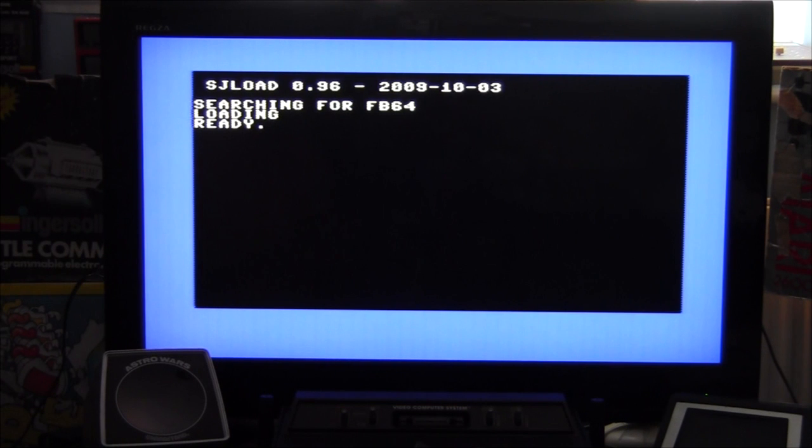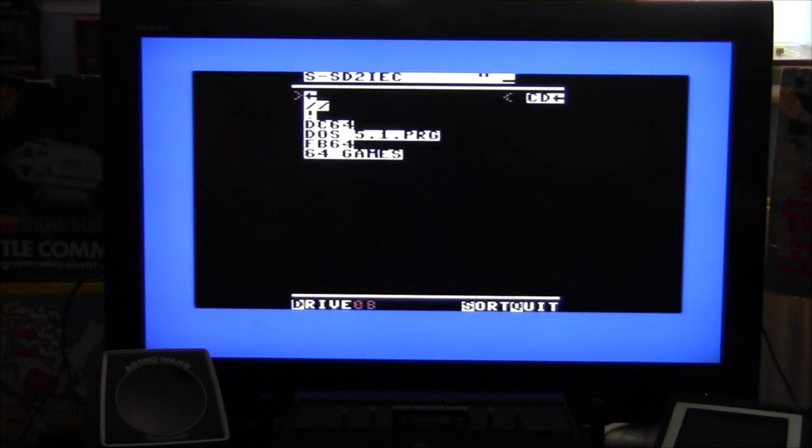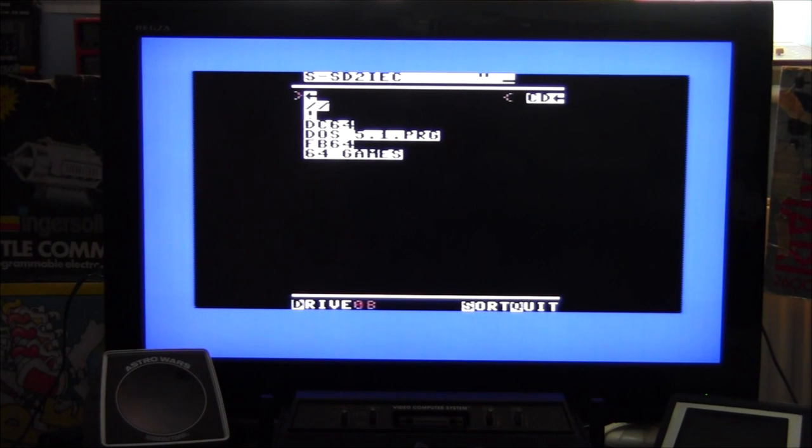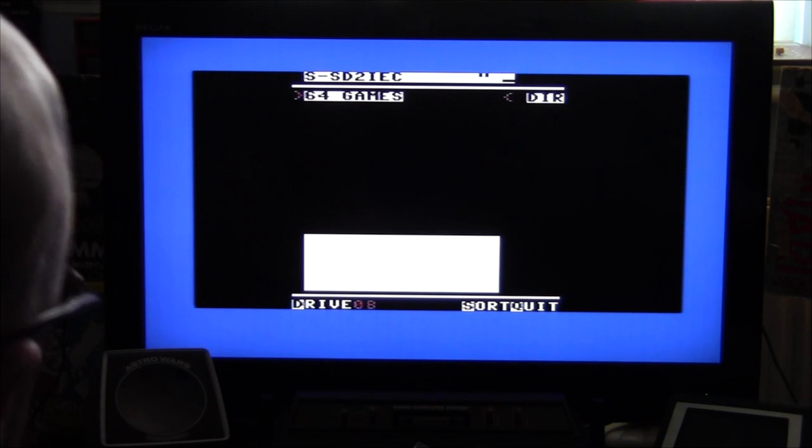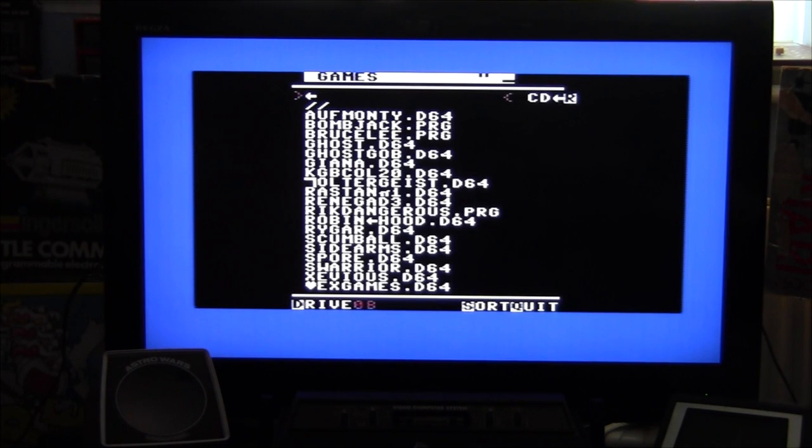Press return. And you will get some gunk come up on the screen. That's because of how the compression works on SJLOAD. Don't worry about that. And once you get to this screen, just type run. And in a few seconds, up will come a menu. Now we've put all of our games into one screen there. So if it goes to 64 games, it will open. And there's your list of game directories.